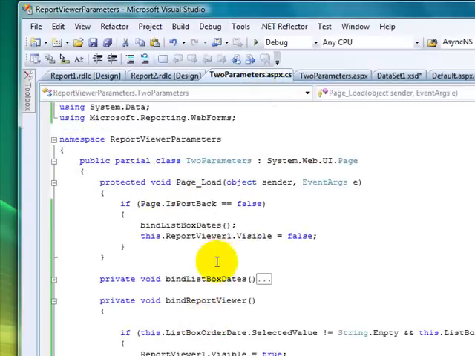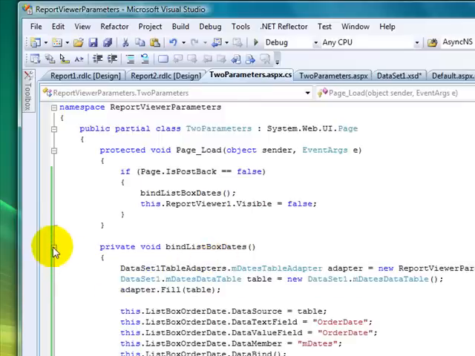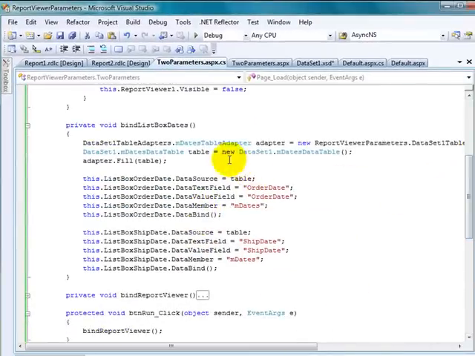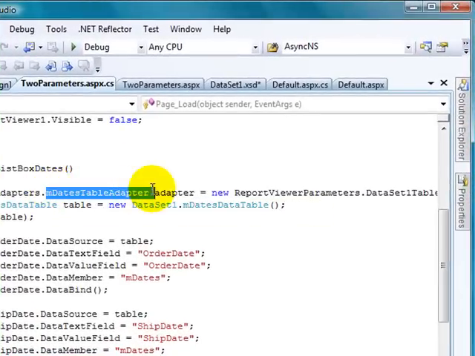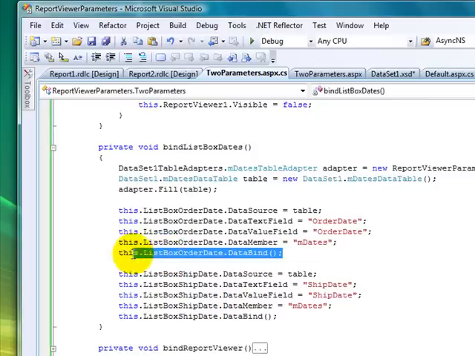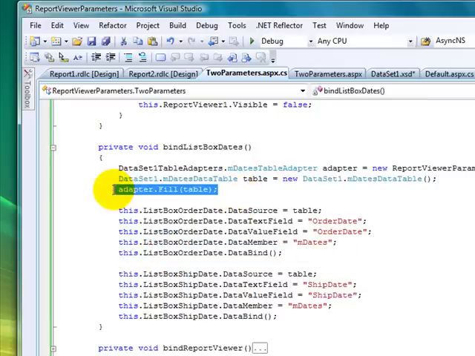In the Page Load event, I created this quick way of doing it. First, I declared an adapter for that table. And in a table itself from this data set, I basically fill it, and then pass the data source, the value in the text field and the data member, and finally bind it. So I only need to fill my table once, and then I can use it for the two list boxes that I have.